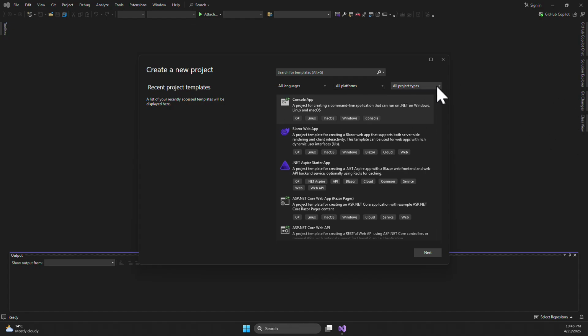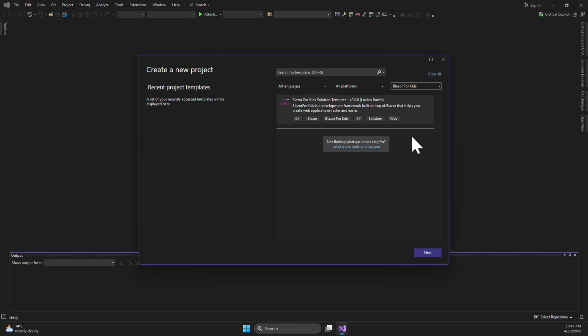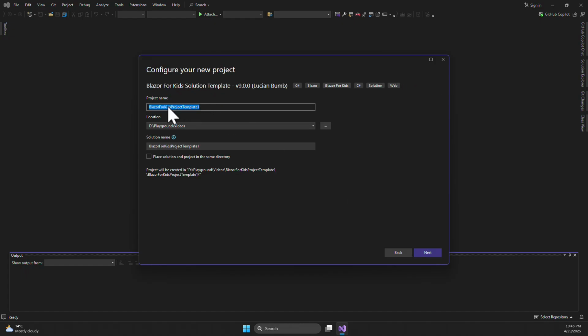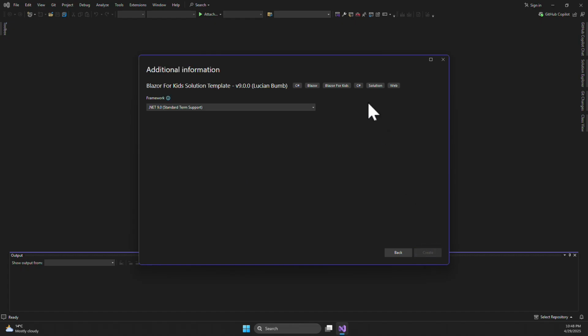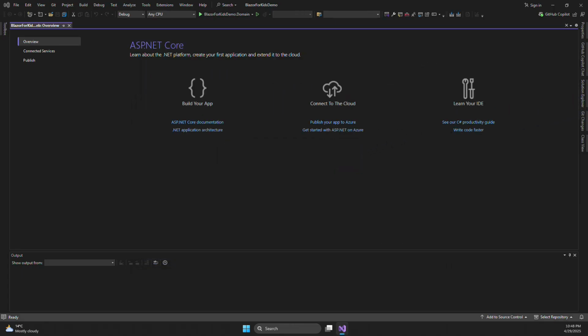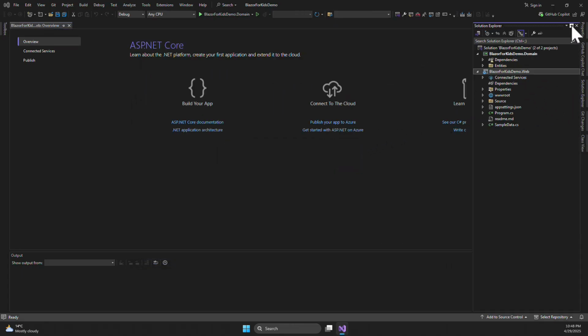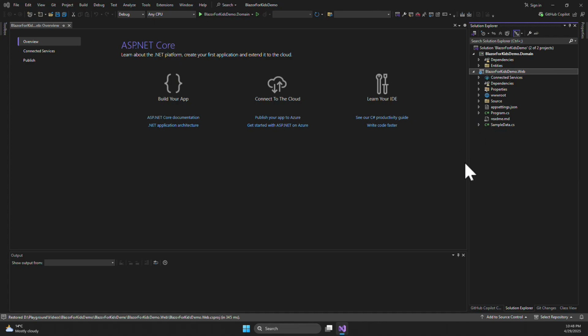So for this I will create a new project using the Blazor for Kids solution template. Blazor for Kids comes as a solution with two projects. One project, the domain project, is meant for the backend, and the web project is meant for the frontend.